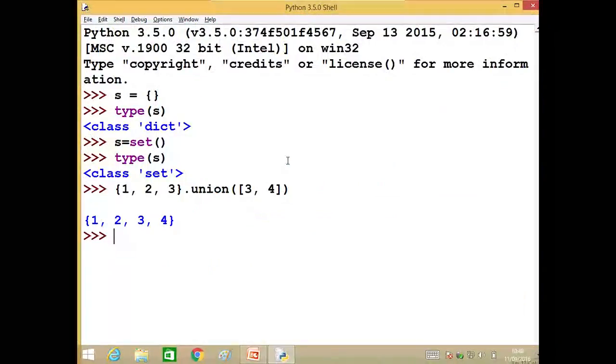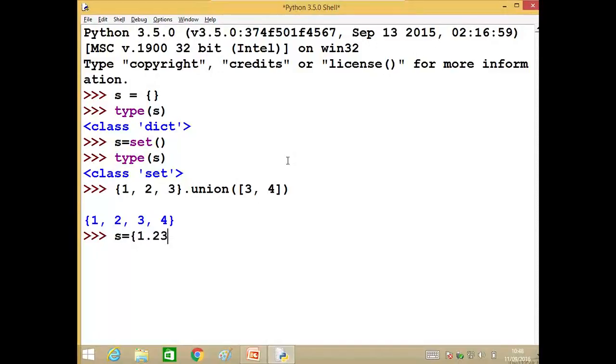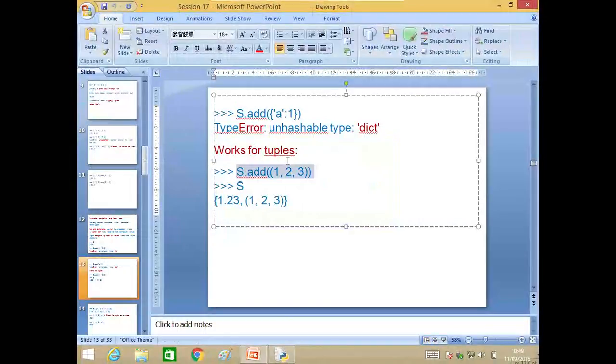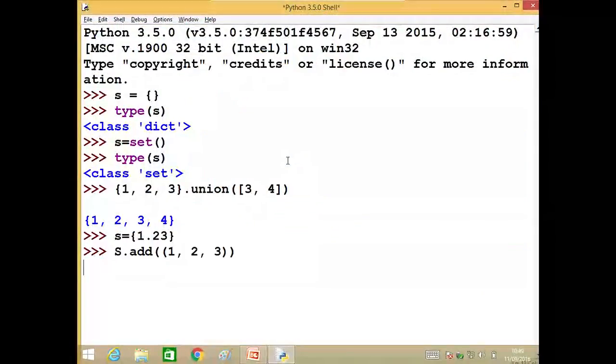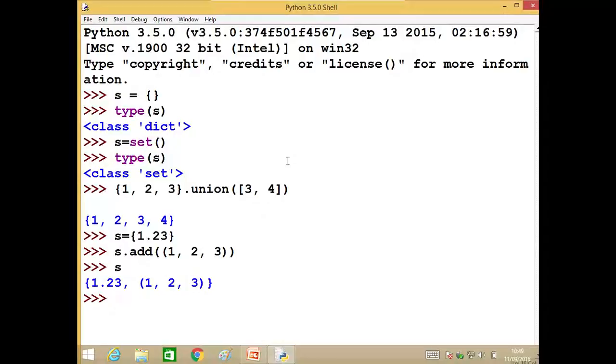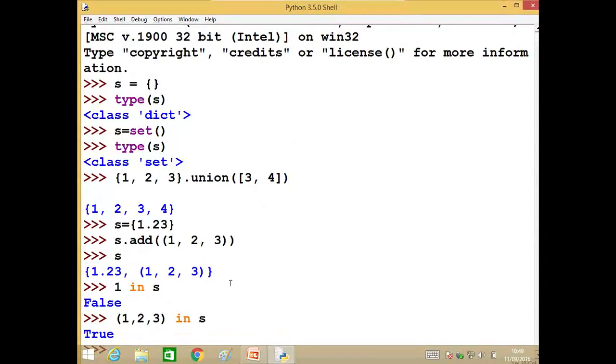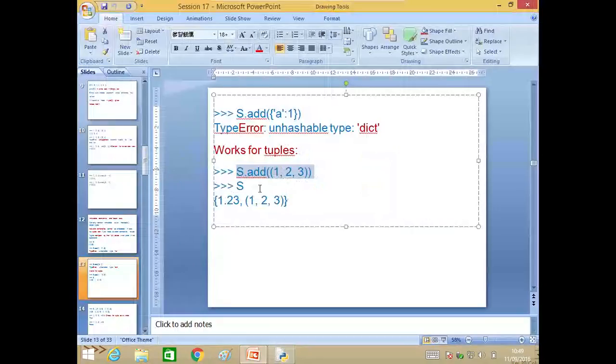So we can check this in the prompt. This is the singleton set. Then I say S dot add, and you will see that you get it like this. Now if I say 1 in S, you will get false because 1 is not a member of this particular set S. Whereas if I check 1, 2, 3 in S like this, I will get true because it is stored as a tuple only. It is stored as an object itself.